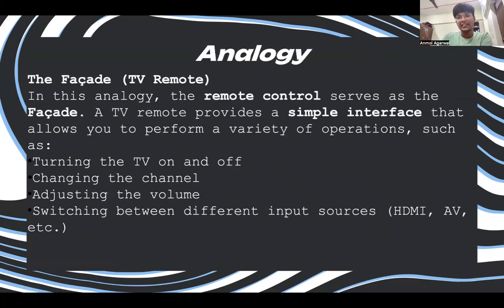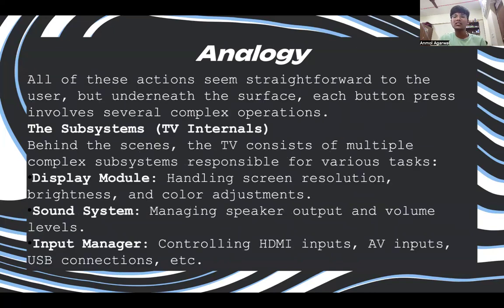So let's understand Facade design pattern with a simple analogy. The Facade is a TV remote. In this analogy, the remote control serves as the Facade. A TV remote provides a simple interface that allows you to perform a variety of operations, such as turning the TV on and off, changing the channel, adjusting the volume, switching between different input sources, that is HDMI, AV, HDMI port 2, etc. All of these actions seem straightforward to the user, but underneath the surface, each button press involves several complex operations which cannot be seen by us but are sent to the TV by IR.